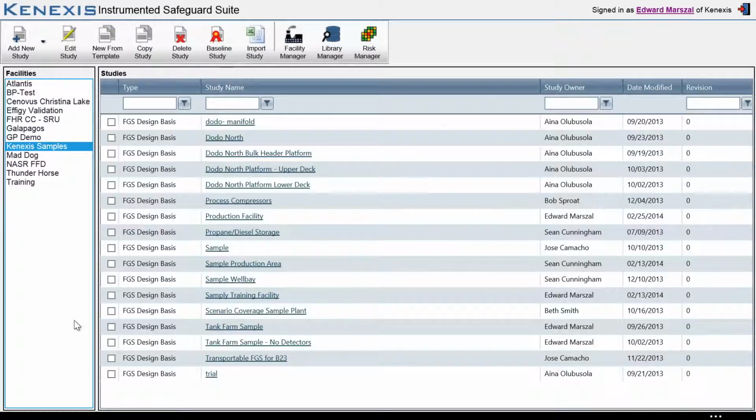The Kenexis Instrumented Safeguard Suite application has four main areas which you can use to navigate around your projects. The first area is the title bar. The title bar lets you know which application you have entered into, and there's also information regarding who you are logged in as, and it gives you the ability to log out by clicking on the door icon.